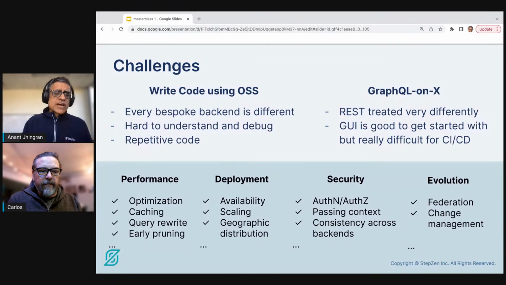You've got to figure out how to do deployments and get really high availability. After all, this API sits between your applications, and your applications touch this API all the time. So it has to be 4 nines or 5 nines available. How do you scale it as request volume goes up? How do you do geographical distribution? Obviously, with GraphQL APIs, you've got to worry about security.